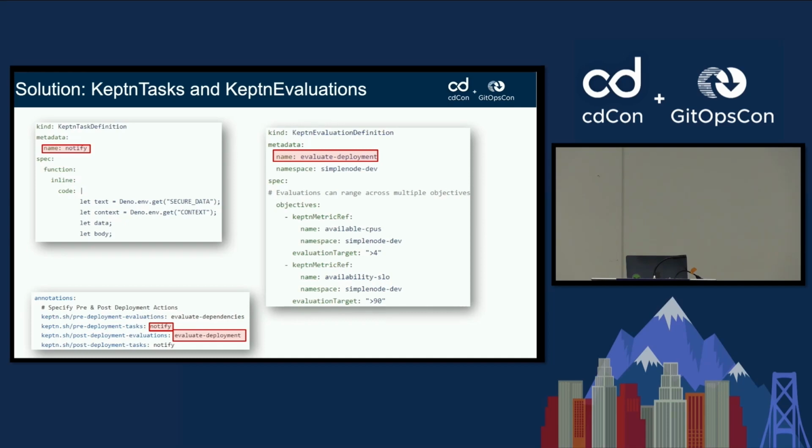Then we trigger the pre-deployment tasks. And in this case, it's whatever you've written, but let's say we're going to notify someone on Slack that that's going to happen. Then we do the exact same two steps post-deployment. So after the pod is scheduled, you have the ability to run your own tasks, like notify that the deployment was successful, or rollback, or whatever the case might be.